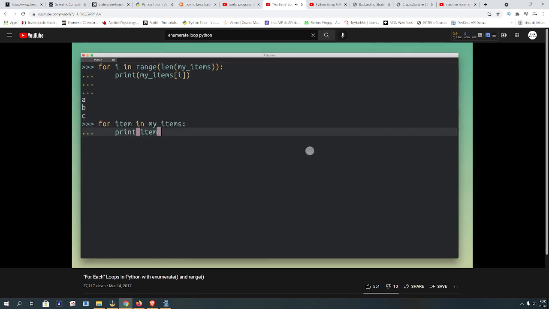I would just go for item in my items, which is nice because now we're actually giving a real name to this variable here, calling it item. We completely got rid of the i and the indexing here, and this is going to work just the same. So this implementation is much more Pythonic. It got rid of the need to actually use the range built-in.